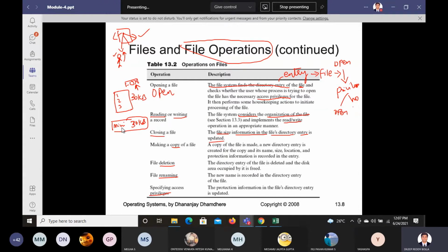Okay, and you want to copy this file again, making a copy. A copy of the file is made, a new directory entry is created for the copy, and its name, size, location and protection information is recorded in the entry. Whenever you try to create a copy of any file, it can be a Word file, MP3 file, PPT file, executable file, whatever file it is, all the details, name, size, location, protection, are recorded again into the database. Okay, that's about making a copy of the file.